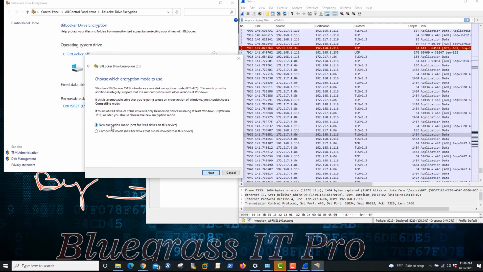Next, it asks for the new encryption mode and compatible encryption mode. New encryption mode is just for the fixed drive. Fixed drive means the hard drive inside your computer. If you want to apply this to a drive you connect to your computer, like a USB thumb drive or external hard drive, then you apply compatible mode, because you want to encrypt those drives as well. If you're moving those drives from one place to another, taking them with you, that drive should be encrypted first, and that's compatible mode.